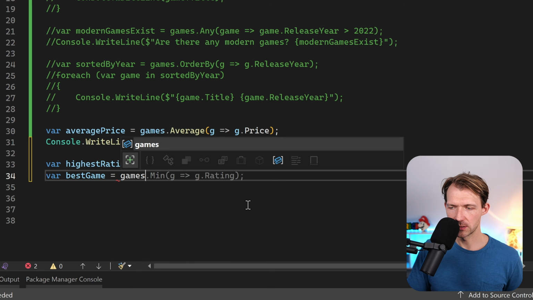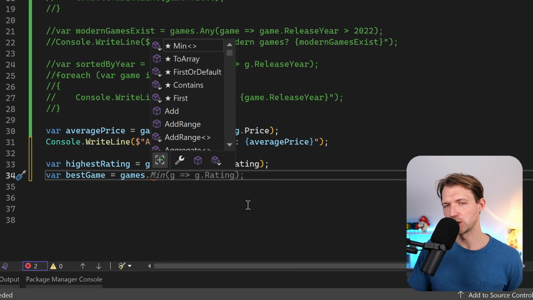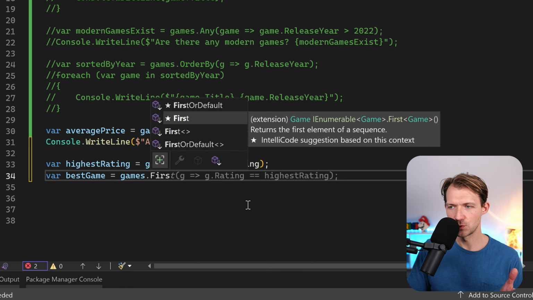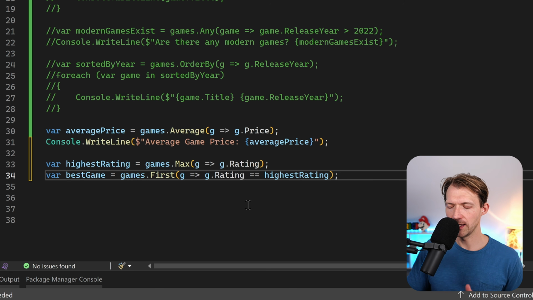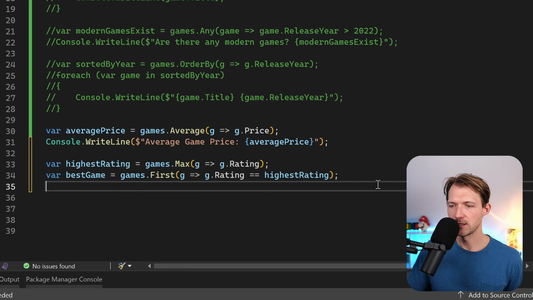With games. And now we could use the where function again, but with that we would get a list. So maybe there are more games with that rating. So what we can do, not sure if this is really correct, right? But we can use the first function. And here it says returns the first element of a sequence. All right. So here now, exactly what IntelliCode suggests. We say, give me that game where the rating is the highest rating. And now we copy that.